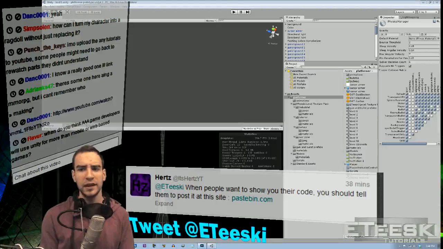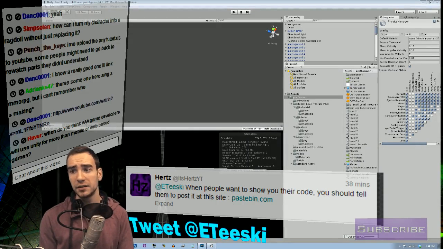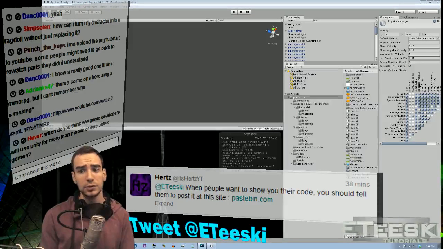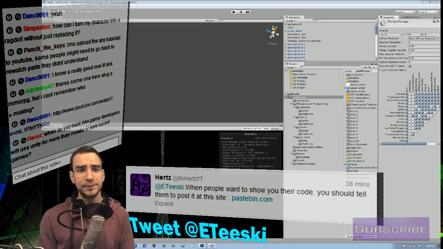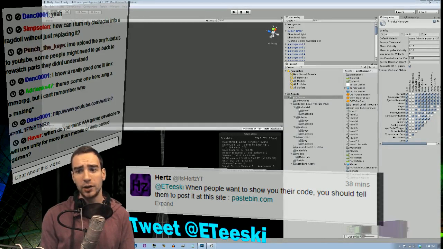You'd probably want to use character joints. I know Unity has a way of setting up a ragdoll on a humanoid character, so it will make all the joints for you. So that would be useful. And then once you have all that set up, just have all of the rigid bodies be set to is kinematic equal true, or just the little checkbox that says is kinematic.